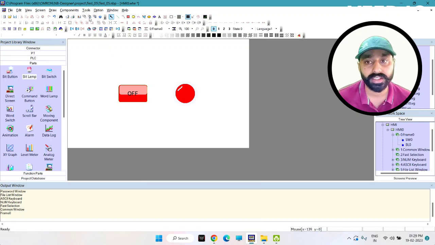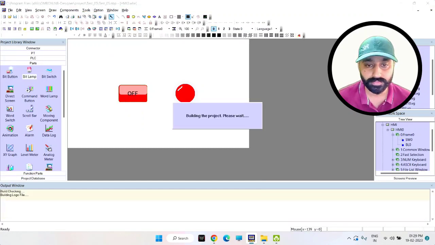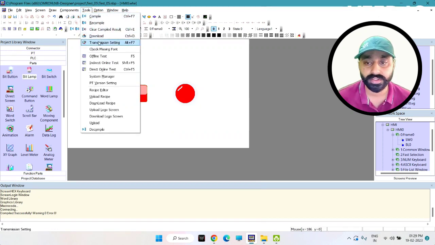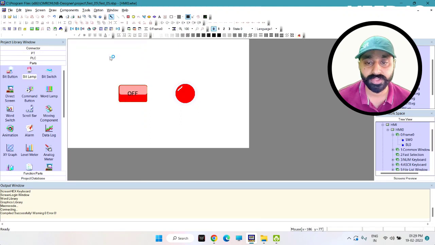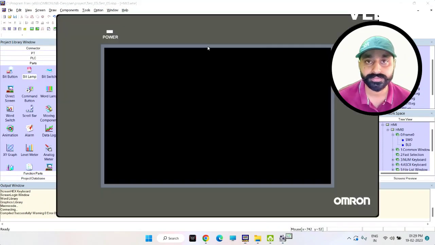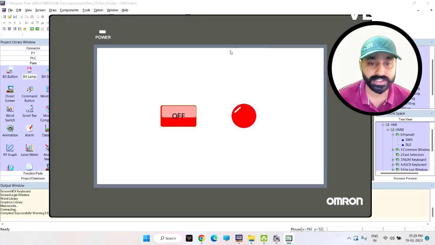Now we will compile. We will go to Tools and press the Compile button. It will take just a few seconds to build the project. It is necessary to run the compilation after completing our project. Then we will again go to Tools and press the Offline Test button to run the simulation. A new pop-up window will open. Here we have to click on the Start button, and then we will have a simulation of the NB7 HMI that we selected initially.